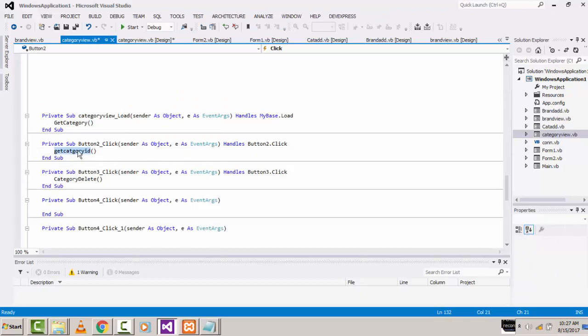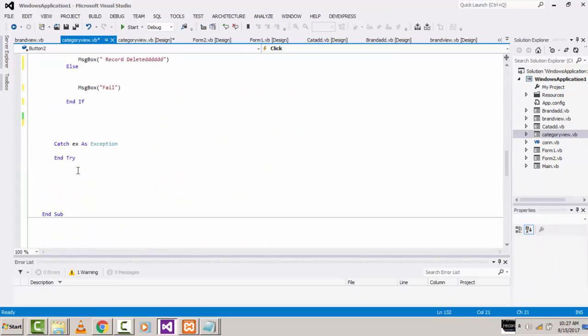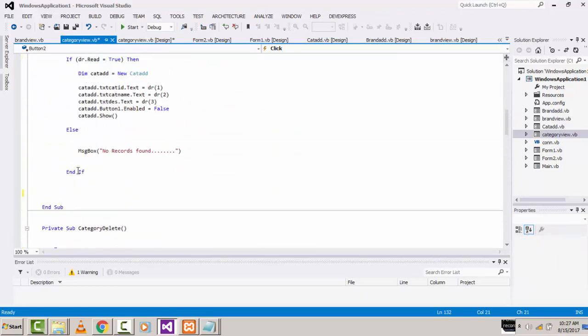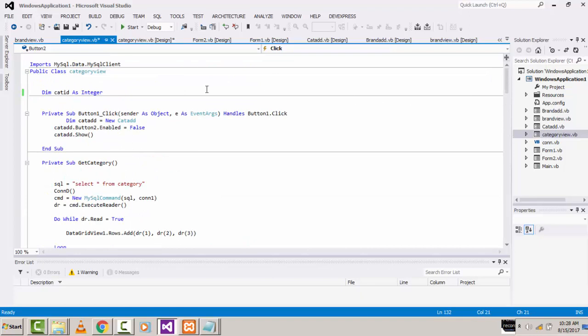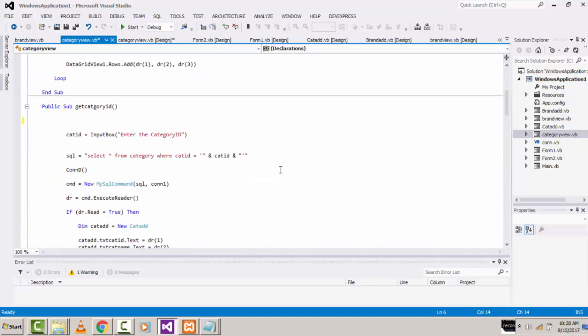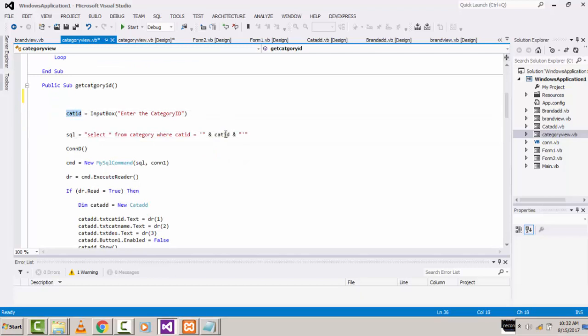This is the update method we wrote here. You just go through that update method. First step, here is the cat id variable. This cat id variable we equal to our input box, and this variable we pass to our SQL query part.